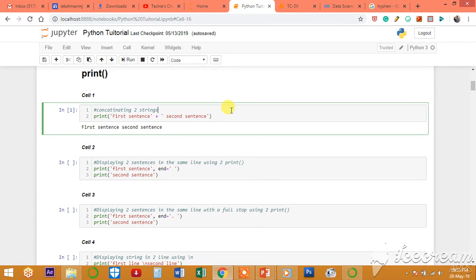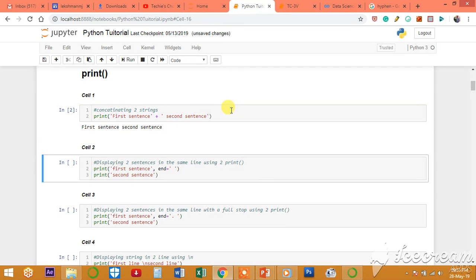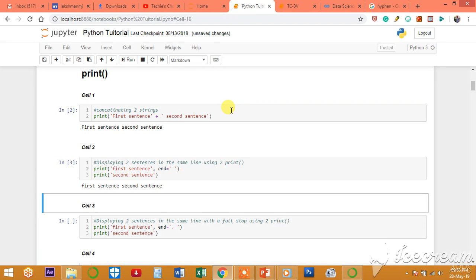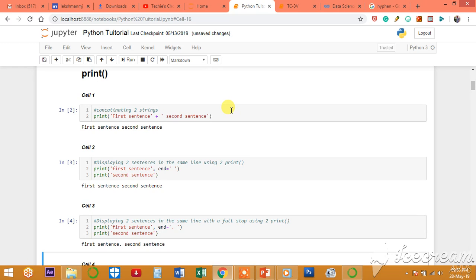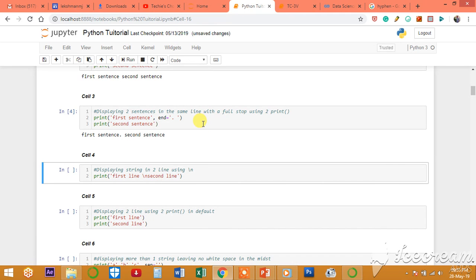At cell 1, toString value has been concatenated using the plus symbol. At cell 2, using the print function, toSentence has been printed in a single line, separated by a white space at the end of the first sentence. Similarly, in the next cell, we print toSentence in a line, separated by a full stop at the end of the first sentence. At cell 4, using a single print function, we print toSeparateLine.